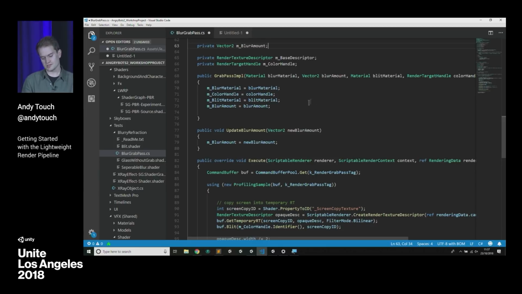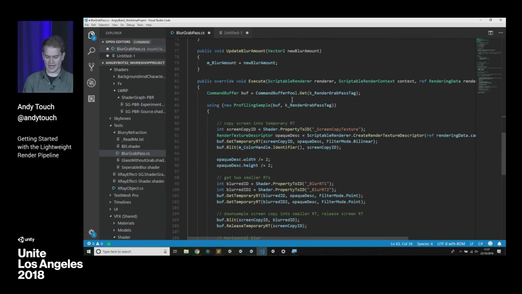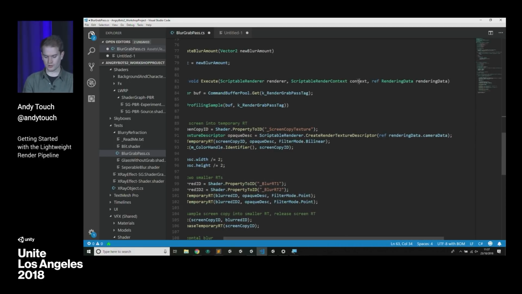Then in that blur pass, it gets the information from the MonoBehaviour earlier on. And then it actually executes the renderer. And you can see you get some information such as the scriptable renderer, the context of the renderer, the rendering data, so if you want to get the depth and stuff like this.